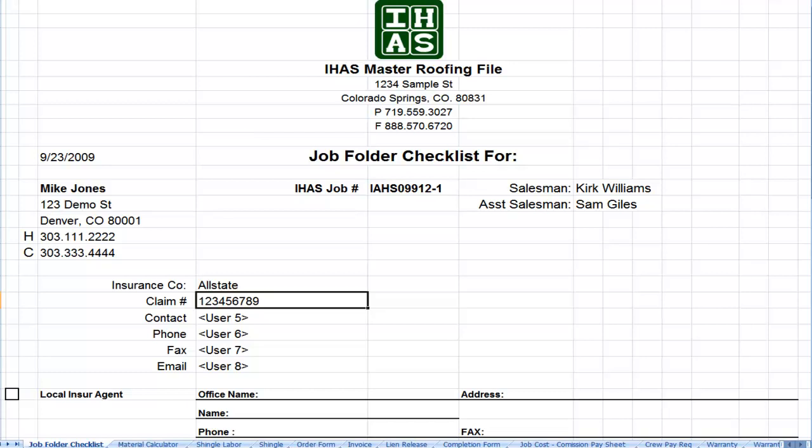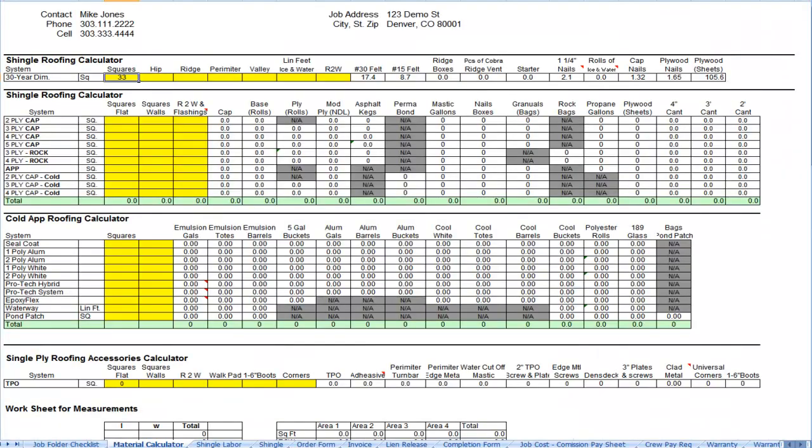Now we're going to go ahead and go over to the material calculator, and we'll say that it's 33 squares. You'll see right here, it's very, very little information that we're going to put in here to go ahead and calculate this roof. The rest of this that you see here is for commercial roofing. We'll say there's 66 feet of hip and 23 feet of ridge, 366 feet of perimeter, 34 feet of valley, 23 feet of ice and water, 23 feet of roof to wall.